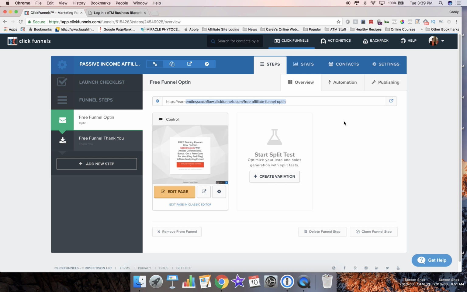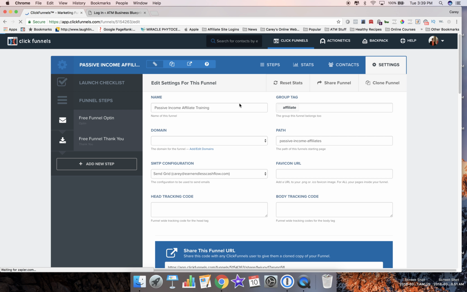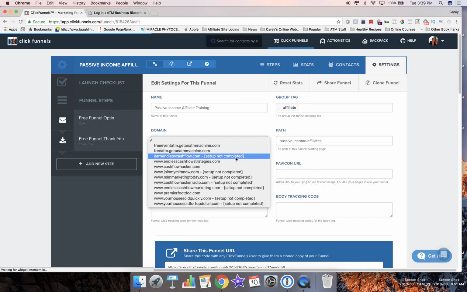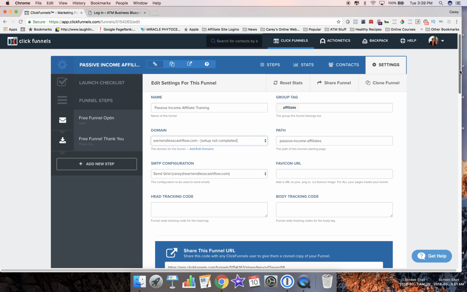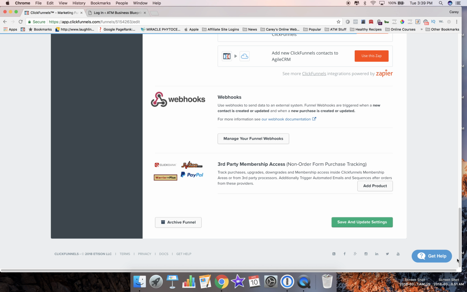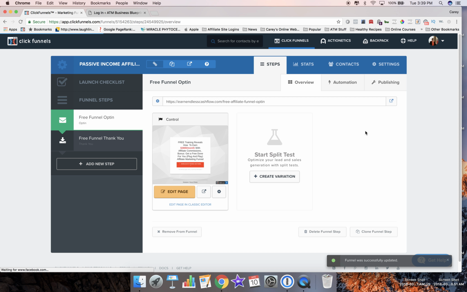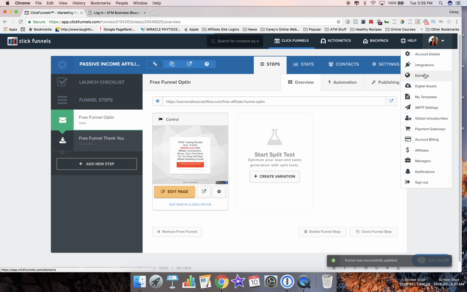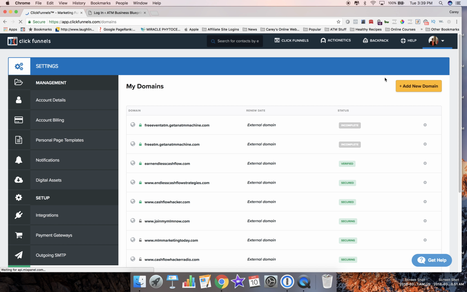So there's two ways to do that. All right, let me change this back. Earn endless cash flow. So that's what passive income is, right? Endless cash flow. So the way you want to do that is you go up to your settings account, you go to domains, and you click add new domain.